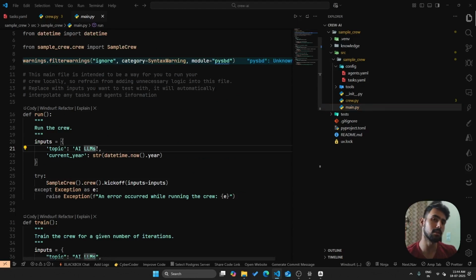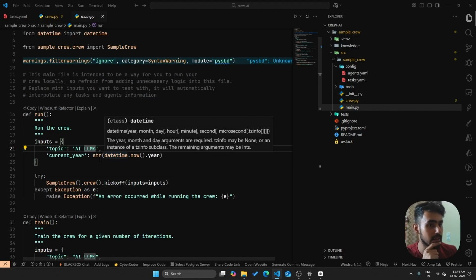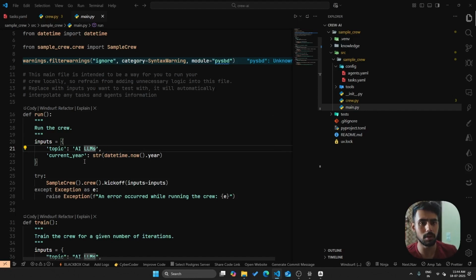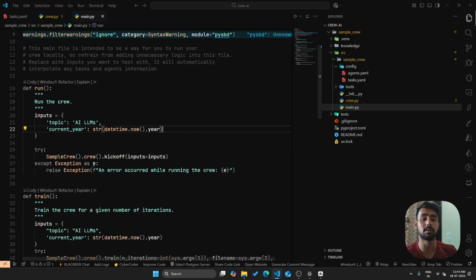It's not necessary that it be AI LLMs, it's up to you. You can define whatever topic you want, but for now we are taking this, and the current year. For the current year, the topic is LLMs. Make a report for the LLMs for the current year.